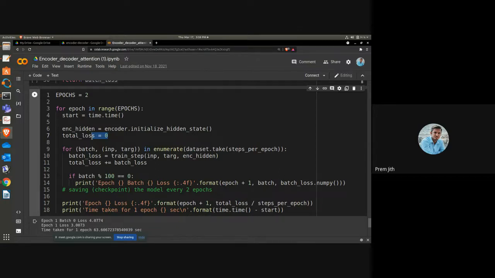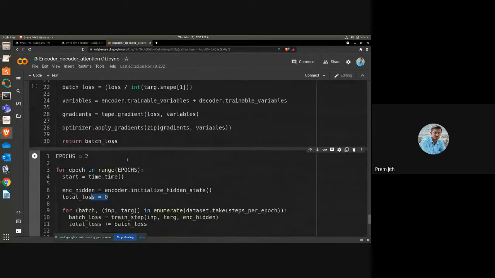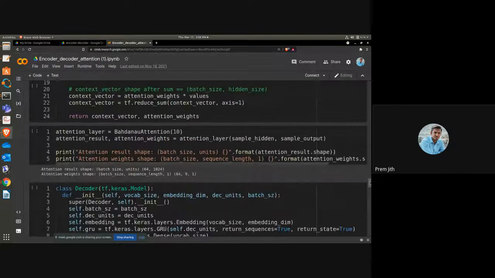We don't do all the processing simultaneously. We'll do it separately, and we'll take the average or sum. So batch loss, total loss. That is a very basic thing. So this is all about the encoder decoder architecture with the attention mechanism.